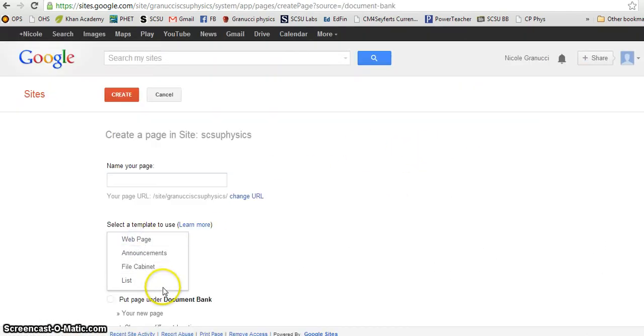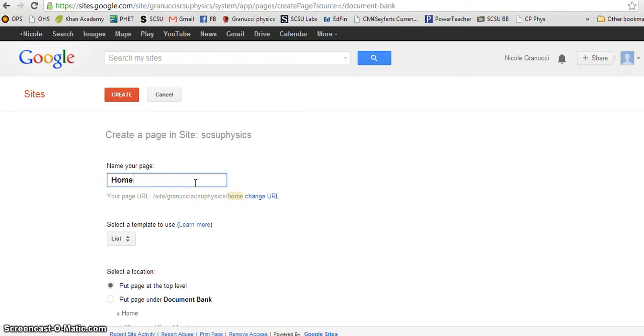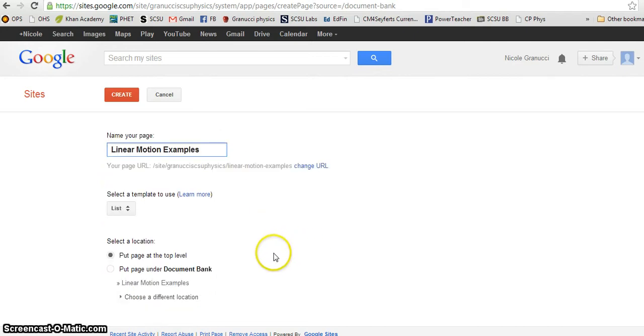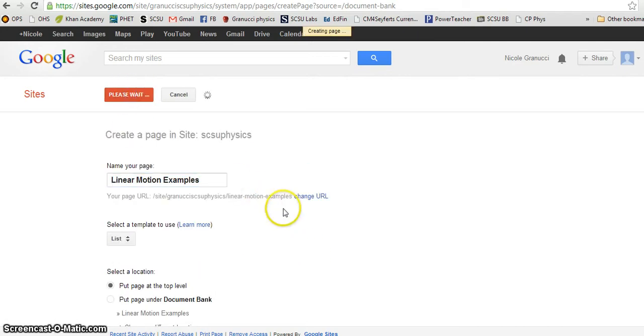So, let me show you another web page you can create. A list. A list may not be practical, but I'll show you what it does. A list is exactly what it sounds like. It's a list. So you can generate a list of anything, in a practical sense, homework assignments that are great for teachers, but maybe you could do a list of linear motion examples, for example. There we go. Create.